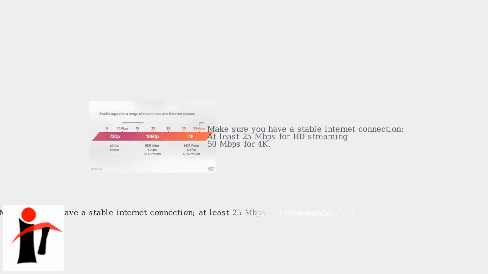Make sure you have a stable internet connection. At least 25 Mbps is recommended for HD streaming and 50 Mbps for 4K. Now that the app is installed, open the Spectrum TV app on your Firestick. You'll see the Spectrum logo with a play button.